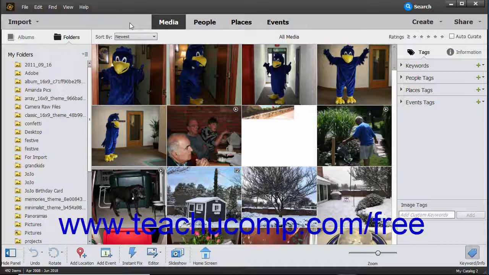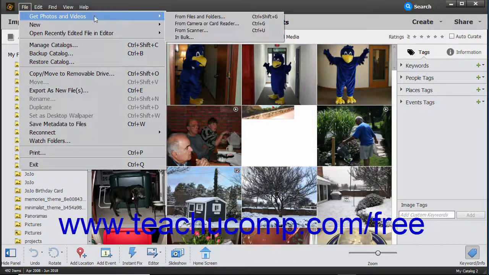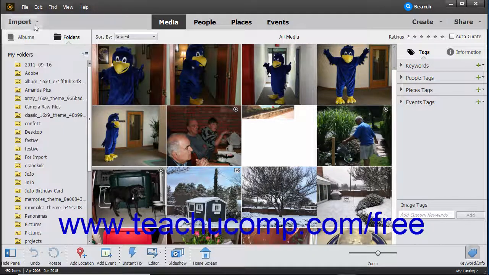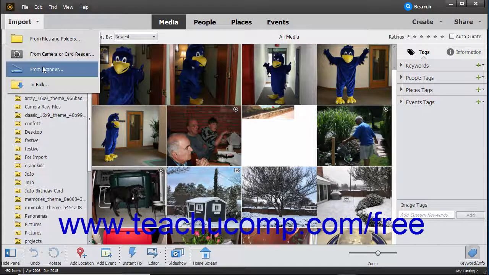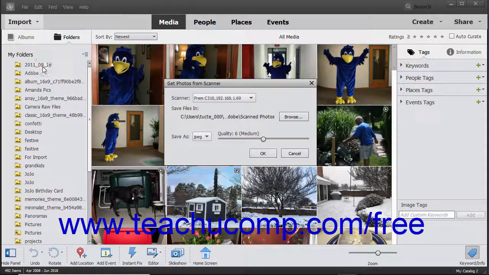After correctly connecting the scanner to your computer, open the Photoshop Elements Organizer window and then select File, Get Photos and Videos from Scanner from the menu bar, or click the Import drop-down button at the left end of the Shortcuts bar and select the From Scanner command to open the Get Photos from Scanner dialog box.